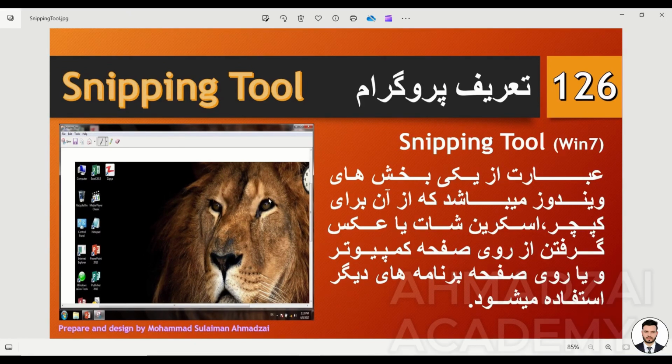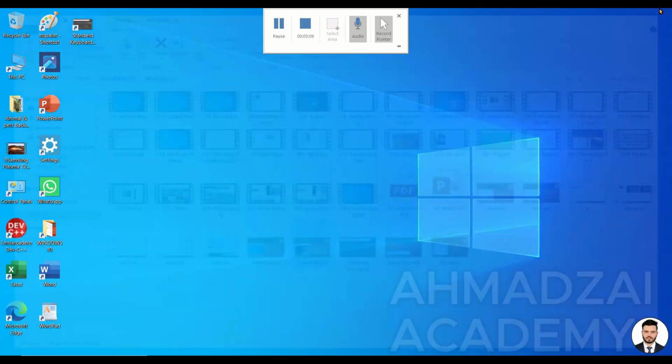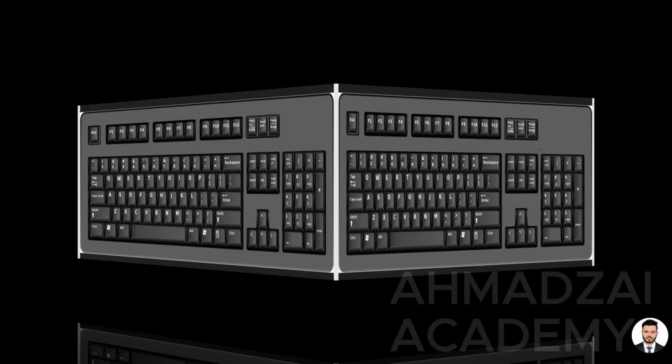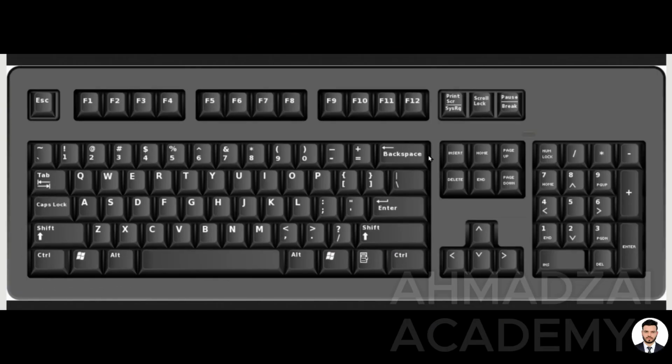But before I show you how to use the program, first let me tell you how, in versions of Windows before Windows 7 or in Windows versions that didn't even have Snipping Tool, we used to take screenshots. How could we capture a picture from the screen? Let me explain that to you. On all keyboards, whether it's a desktop keyboard or a laptop keyboard, there's a key called Print Screen. We used to use this key back in the day.